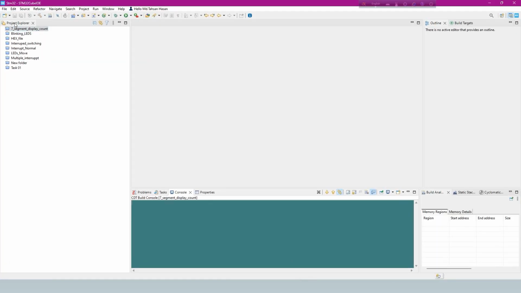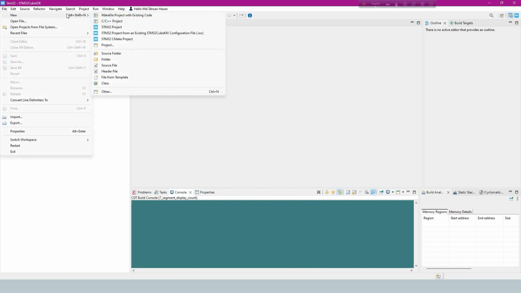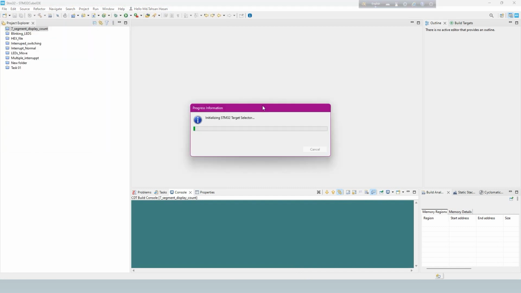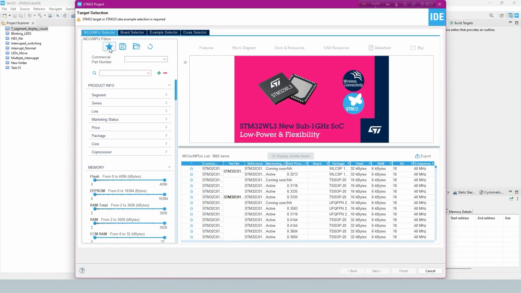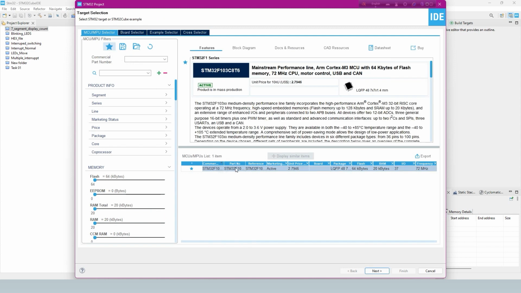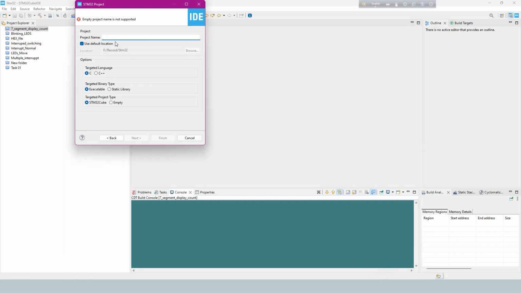Start the project. Create a new STM32 project. Select the IC, then Next. Enter the project name.